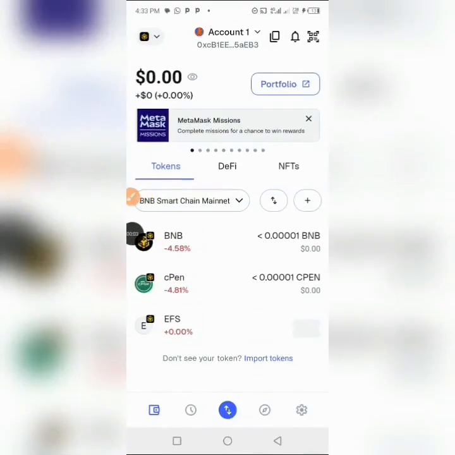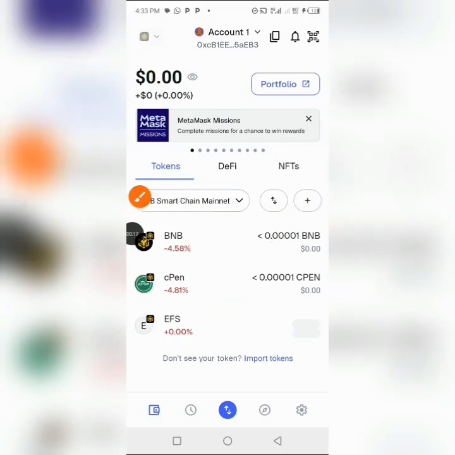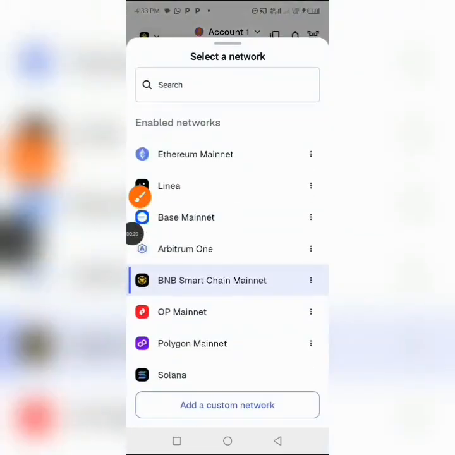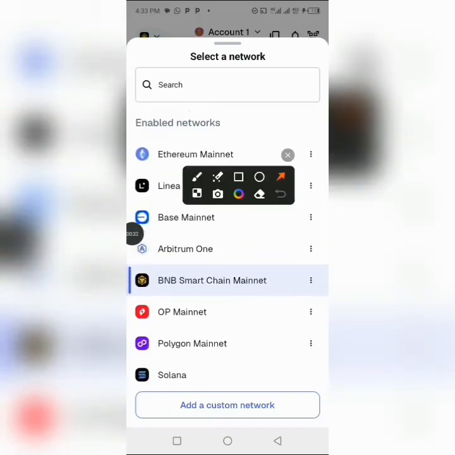So here is MetaMask. In order for you to import your Efsane token into your MetaMask, here as you can see, this is my Efsane token. I've already imported it. But in order to do the same thing, it's the same way as we did in the previous video, the same way as we did in the Bitget wallet. Make sure that this network here is changed to BNB smart chain, okay? Normally it's always set on Ethereum, but ensure that you change it to BNB smart chain.